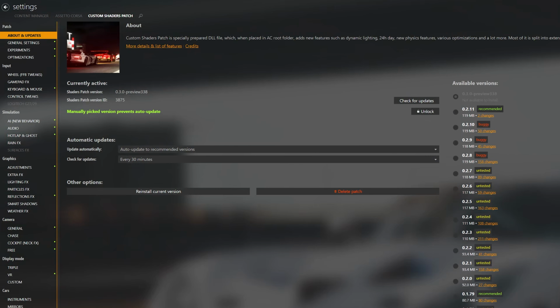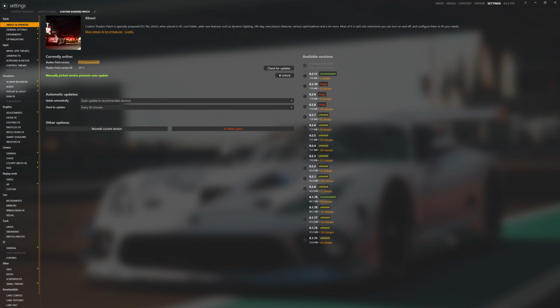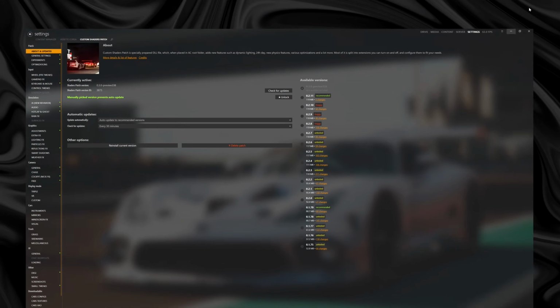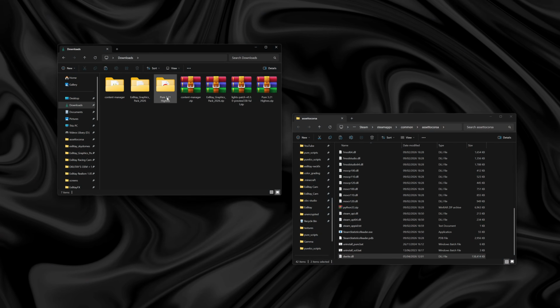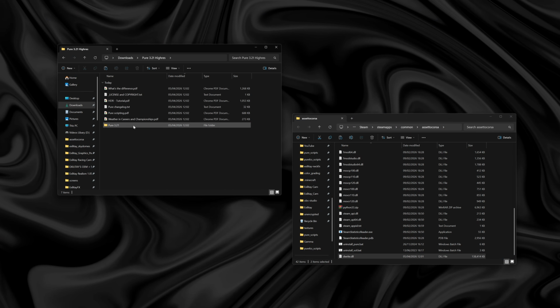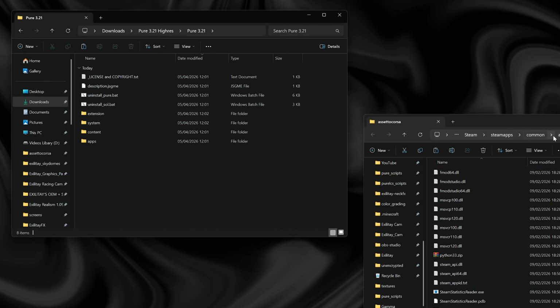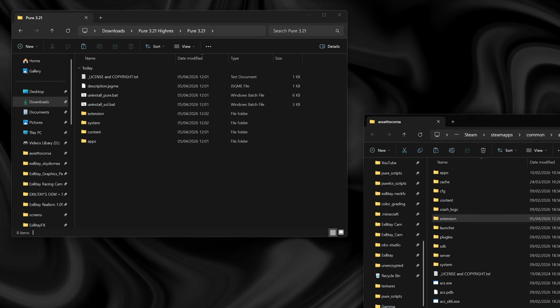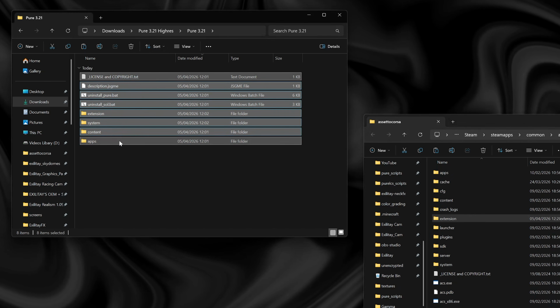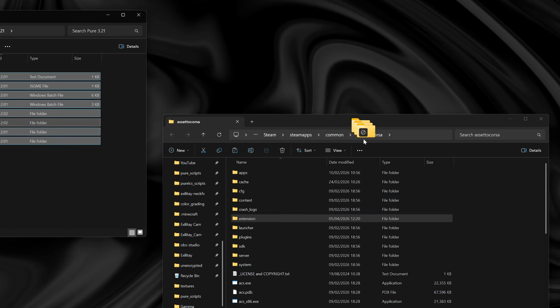And if you open up Content Manager again, you can see here, just to confirm that CSP installed correctly. This is the current version that is out right now, and that's all installed correctly. So we can go ahead and just close that out again. The next step is to install Pure. So you want to go ahead and open up Pure, and then this folder here, and it's the same process, just dragging and dropping everything from the contents in the Pure folder into the AC root folder.